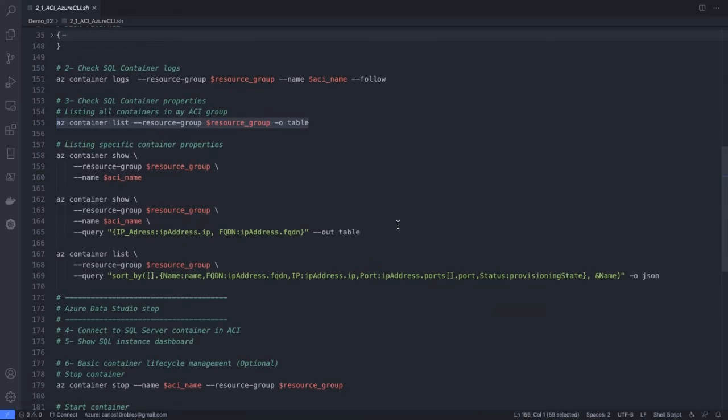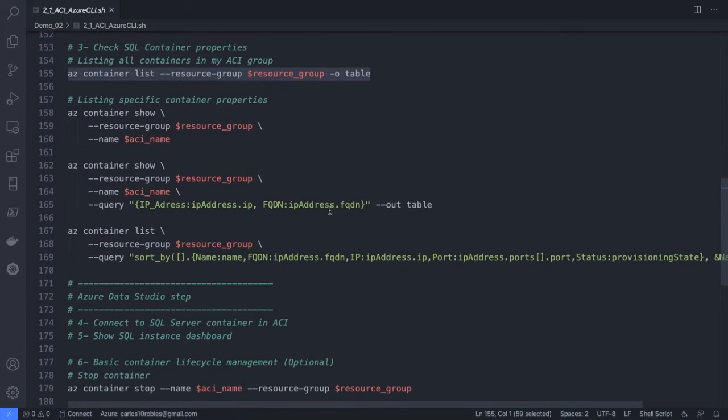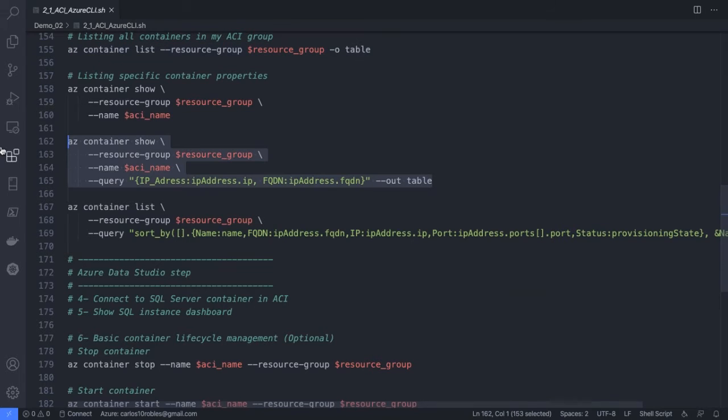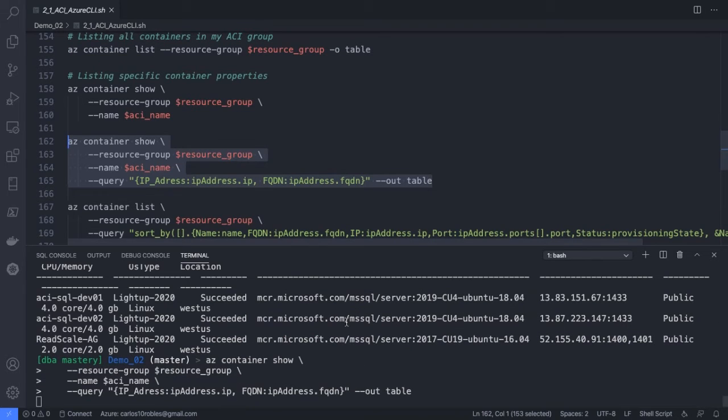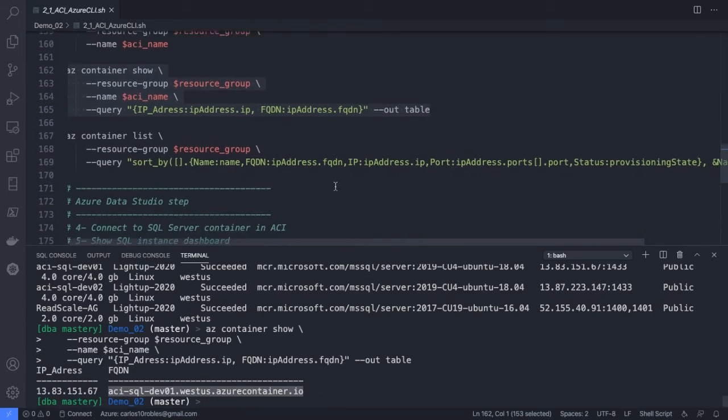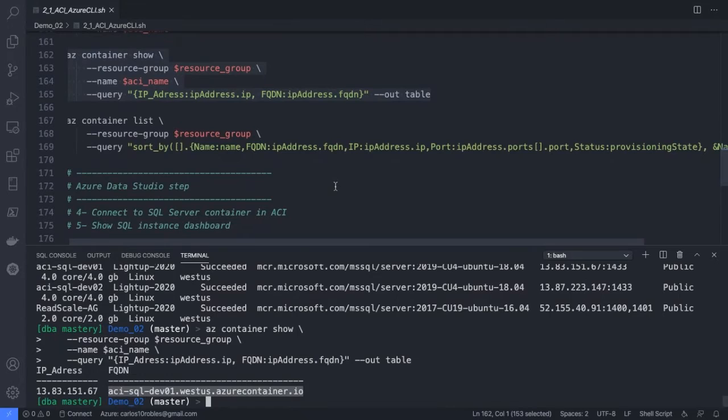So this is pretty much the standard stuff that you can figure out with these scripts if you want. I would consider this the most important part. You want to connect, right? So you want to know what your fully qualified domain name and your IP address are. In my case, this is my fully qualified domain name. Why is this important? Because this is the DNS name you're going to use to connect from SSMS, Azure Data Studio, or your tool of choice.